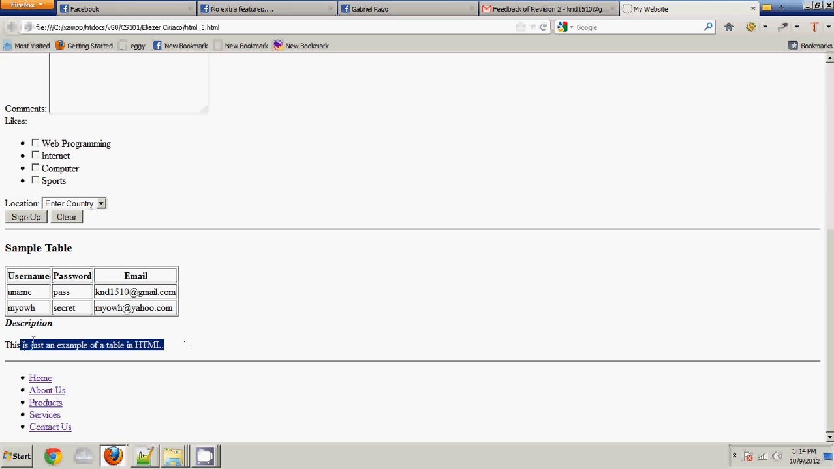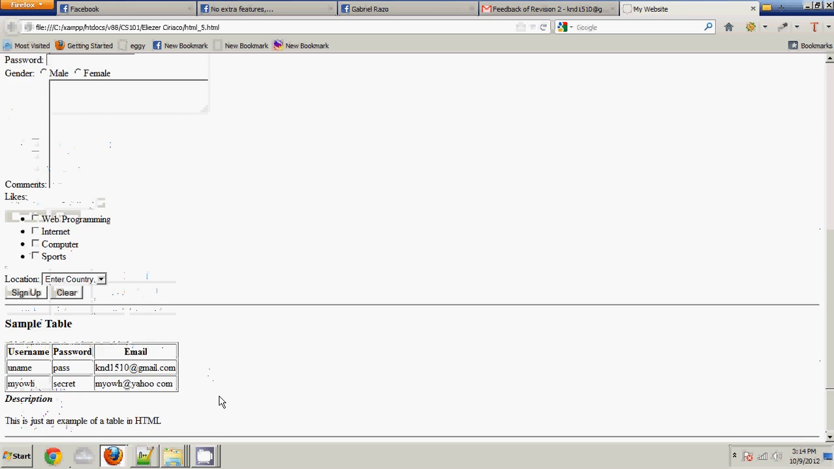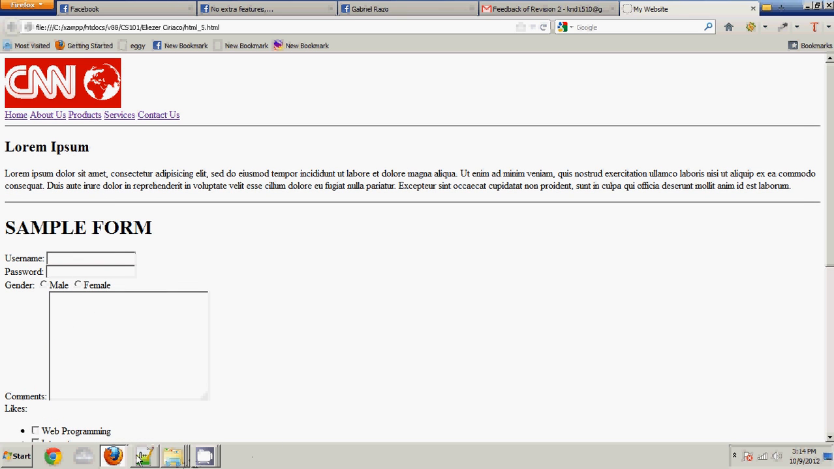So this is just an example of a table in HTML. Then I also created a footer. This is my footer. It is just a list of links, an ordered list of links. So let's go to my code.